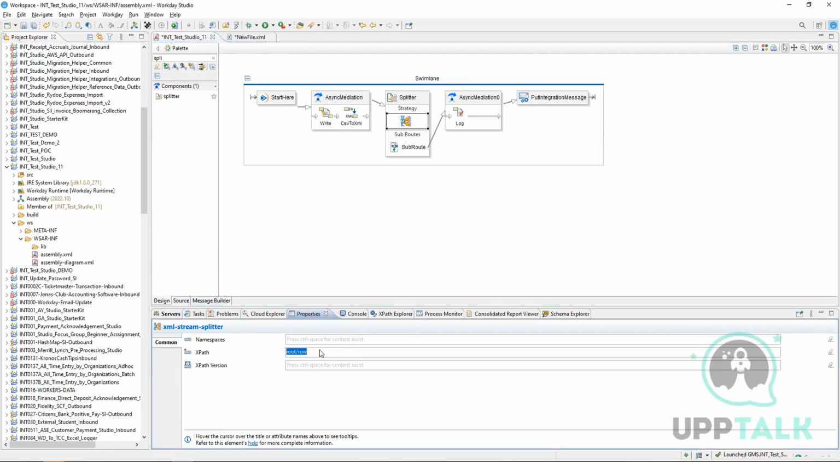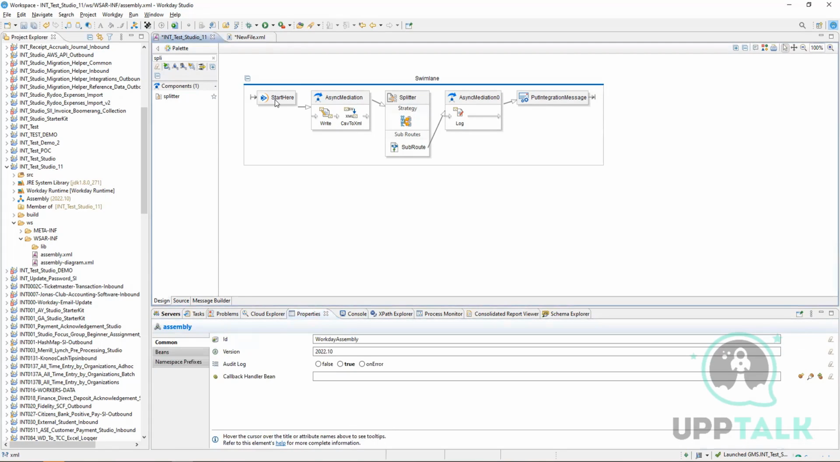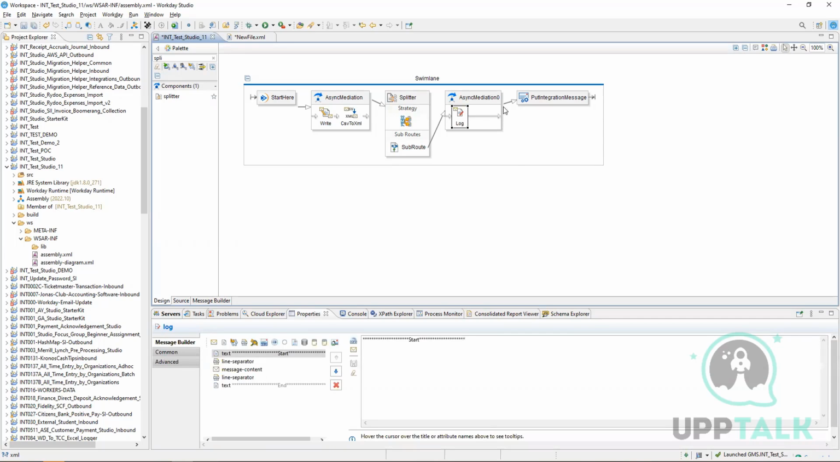So how it works: our XML will come here. We know there are 3 subroutes, meaning root/row is giving you 3 fragments of XML. So what will happen? The first fragment will come here and it will print. Then the second will come and do that processing. Then the third will come. This whole flow will execute 3 times.